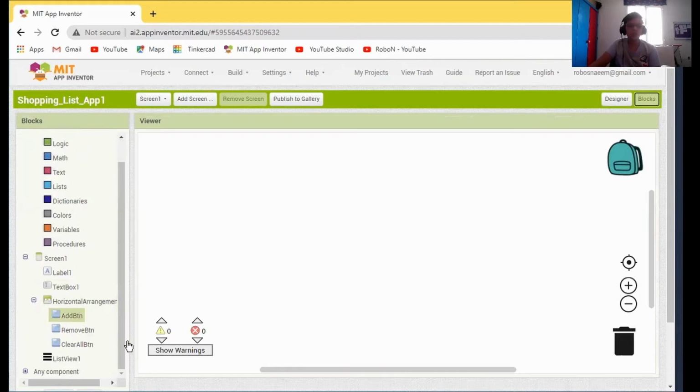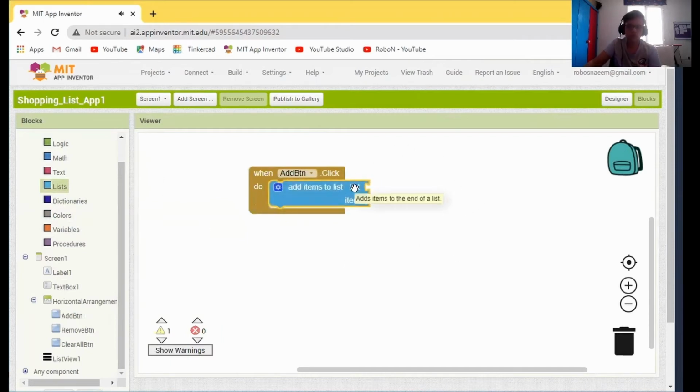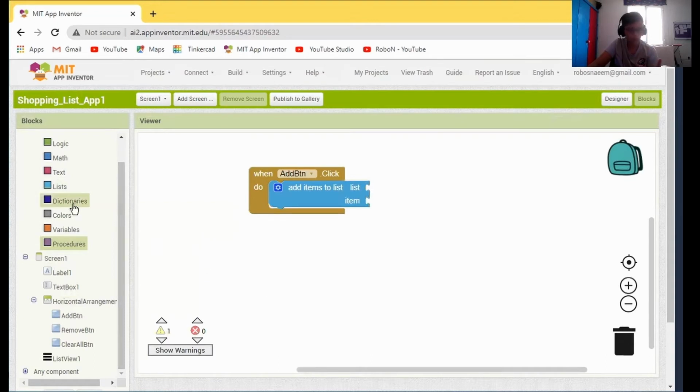First, you have to go to the add button. When add button click, then you have to go to the list and take add items to list. So this is what the button will do: when the button is clicked, add items to the list. But before that, we have to do one more thing first.